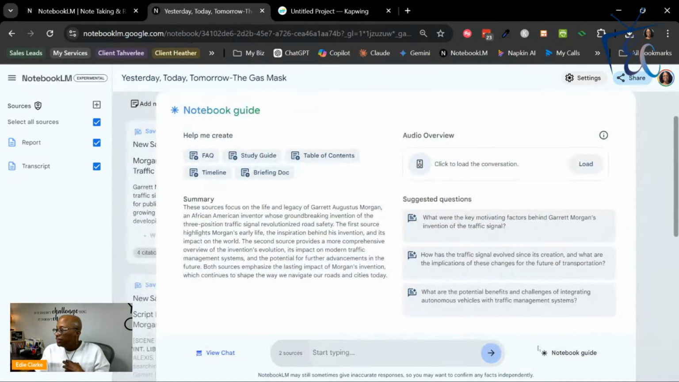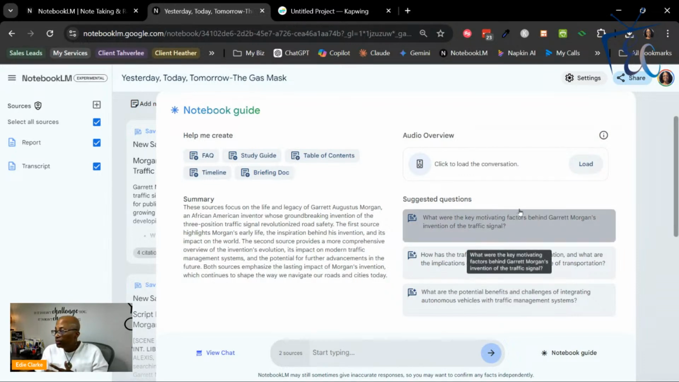So again, let's go back here to the notebook guide. This is where you can have all of these standard documents that it will help you create, but you can ask it to do anything else as well. Now, this is the piece that everybody is going crazy over, and it's the audio overview.